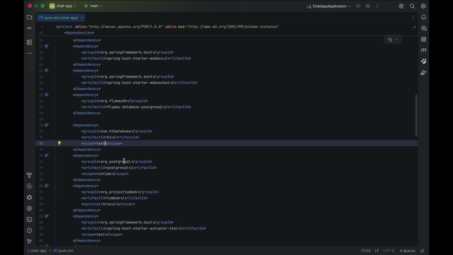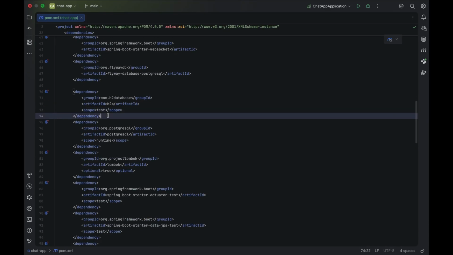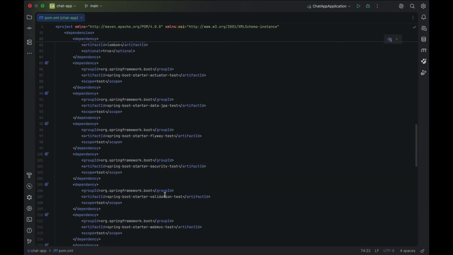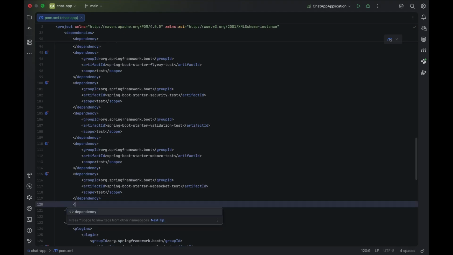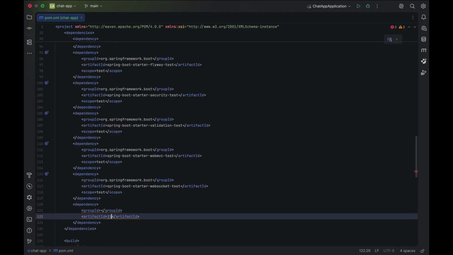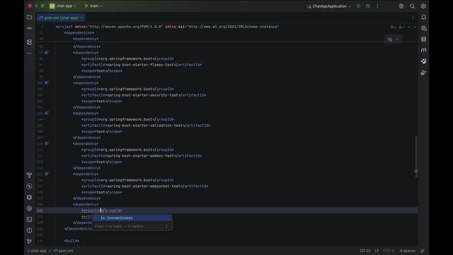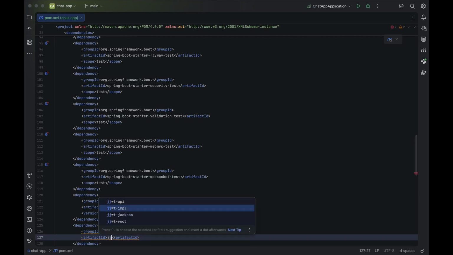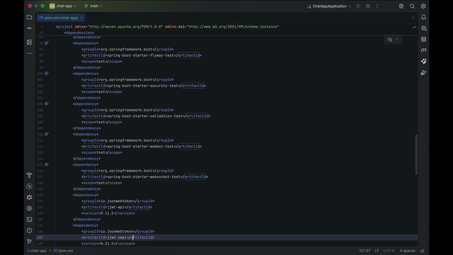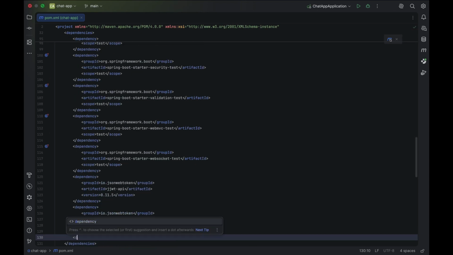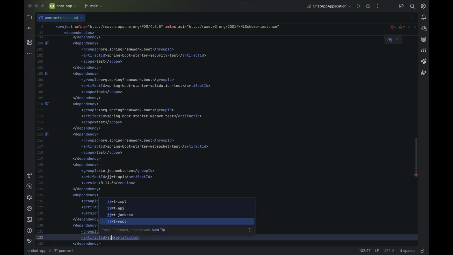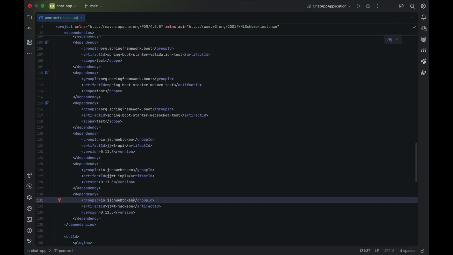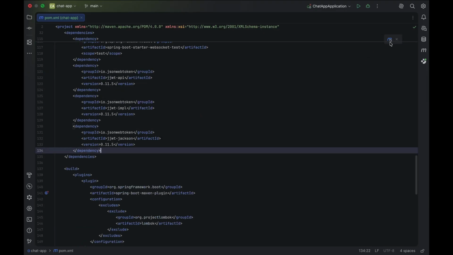Let's start with the JWT one. So right under all of the dependencies, let's add a new dependency. This one will be for JWT. We need the API, implementation and Jackson. We don't need the root, so click create again, dependency JWT implementation, and now we only need the Jackson. So dependencies JWT, and we need the Jackson, and we have the JWT. And let's load Maven. Great.